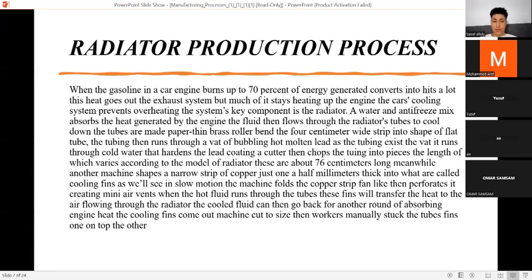As we'll see in slow motion, the machine folds the copper strip into fins, then perforates it, creating mini air vents. When the hot fluid runs through the tubes, these fins will transfer the heat to the air flowing through the radiator. Cooled fluid can then go back for another round of absorbing engine heat. The cooling fins come out machine cut to size.